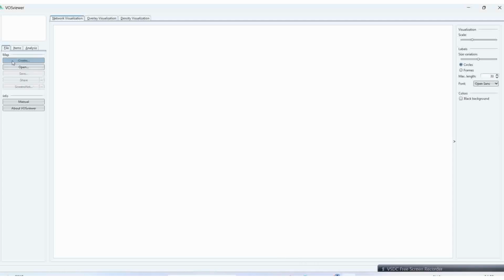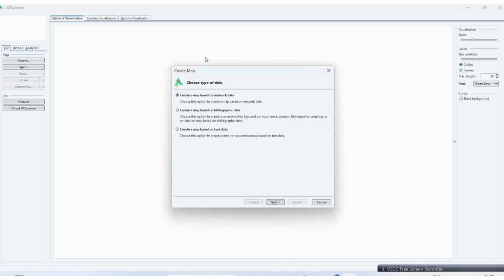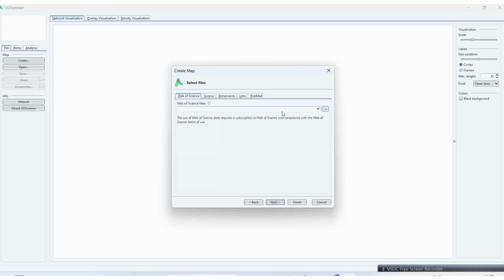Here it is very easy. Here, create. Then create a map based on a bibliographic database. Next. Then you can insert. Next. Then from where did I download the data? I downloaded the data from PubMed only. Next. Then here I am going to select the PubMed selection.